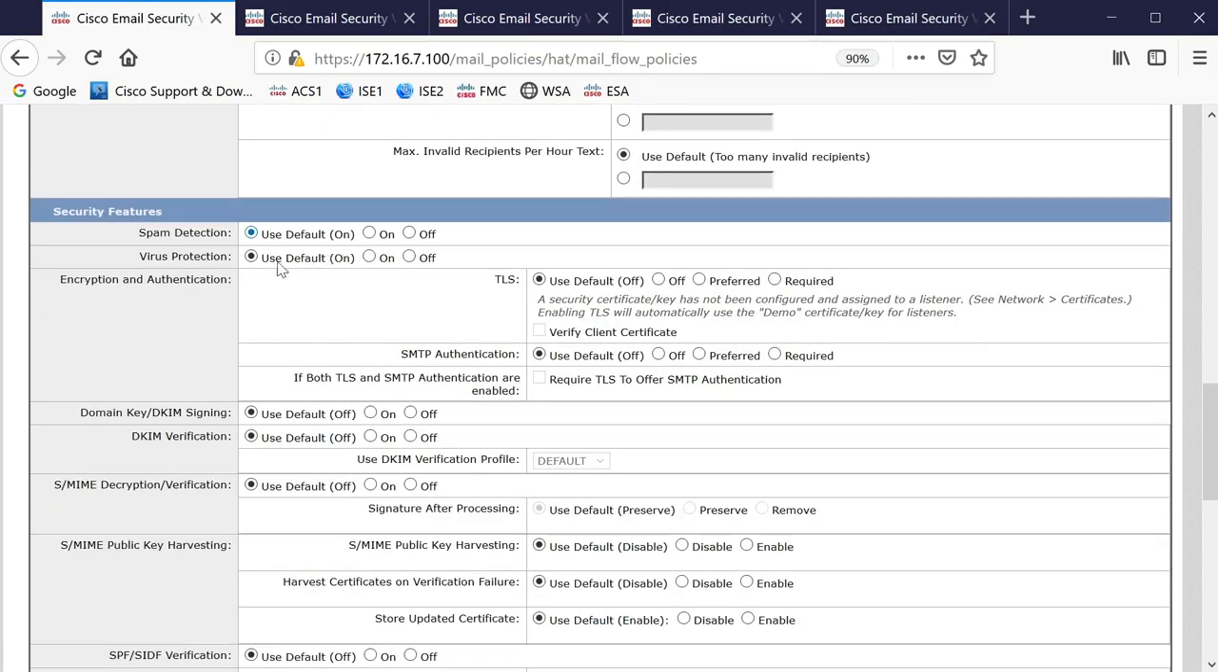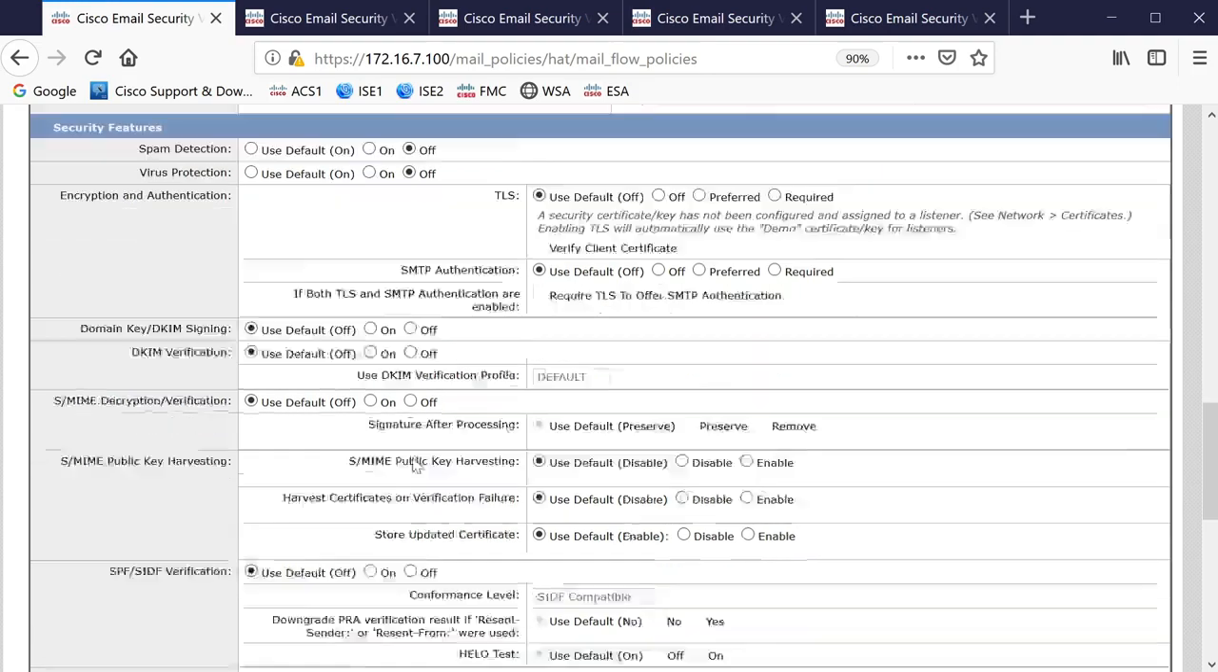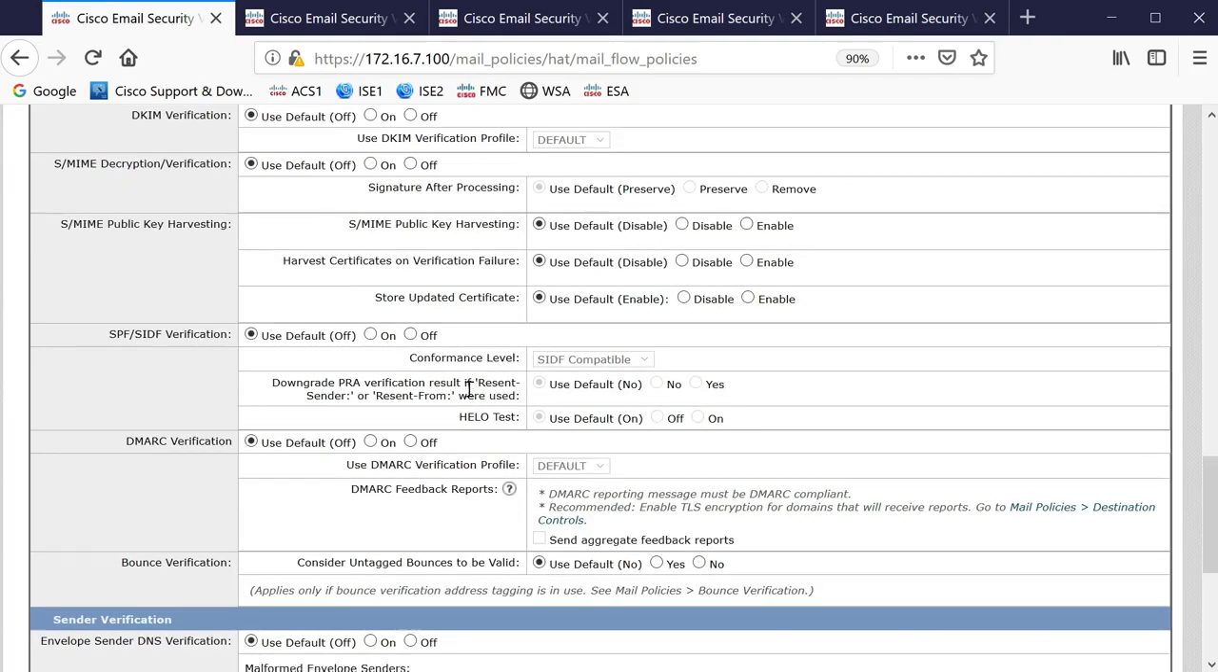And since this is for outgoing connections, for trusted messages, messages coming from trusted users, I'm going to just disable the spam and antivirus detection, and the encryption authentication. This is by default disabled.